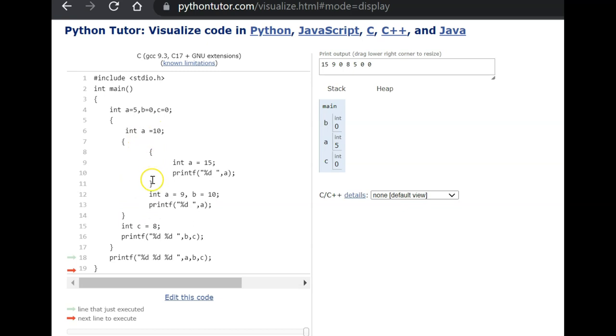Within the same block, you cannot have two variables with the same name. So you cannot have one more A below this. That will be an error. But within one block, and this is another block, in this block you can have another A, no problem at all. So this is called blocks. So this is one of the most important ones which is usually asked in interview questions.